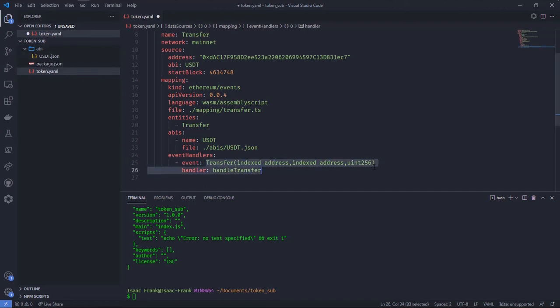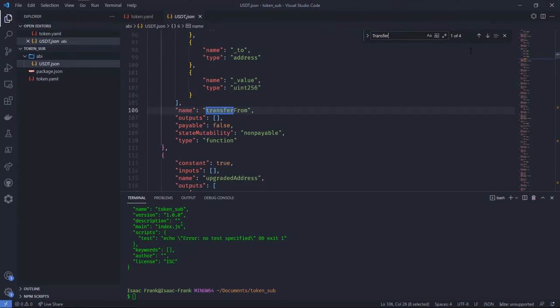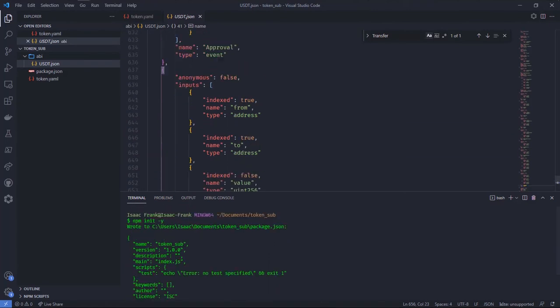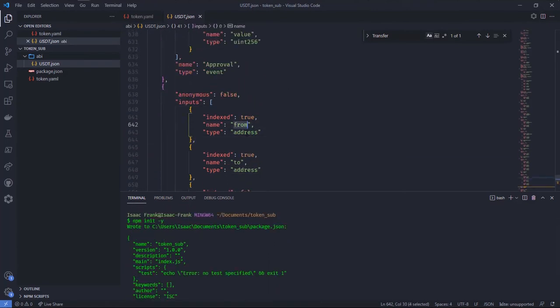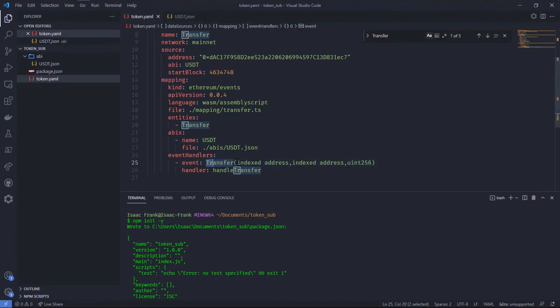So if we shall copy this, we'll go to the ABI, we'll find this, let's say transfer. Okay, so we can see, let's search this. So we can see the transfer event, and we can see it has the first element, which is the from. It's indexed. The second element is also indexed, and the third element is not indexed, which is what we are specifying here, the event signature. Index first element, index second element, but a normal uint third element, third variable or argument rather.